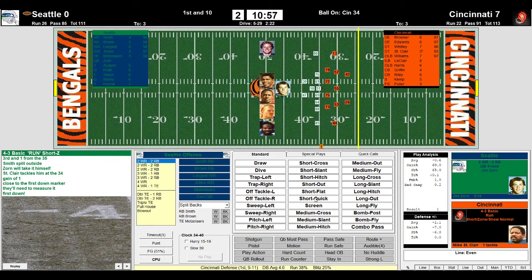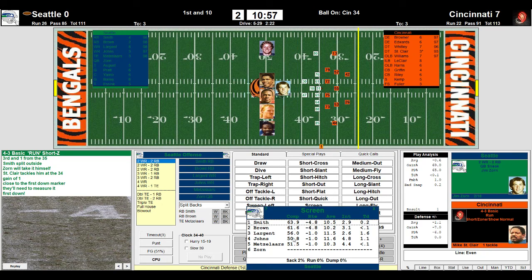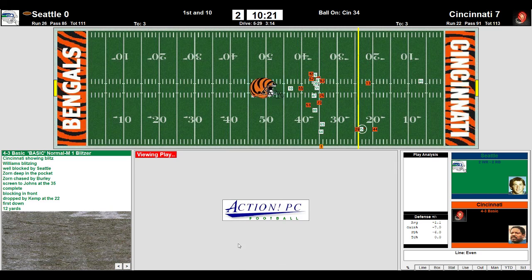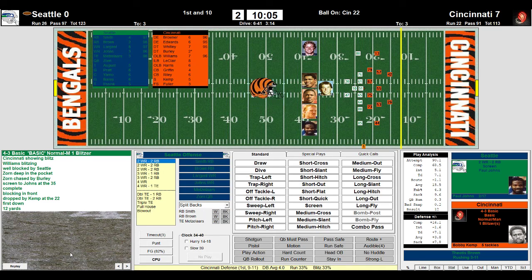Let's go short. Let's go screen. Screen to Johns. The setup, and Johns picks up 12 yards on the screen. That's Paul Johns' 2nd reception for 17 yards. 1st and 10 on the Cincinnati 22. Field goal from this distance, 82% chance of success.